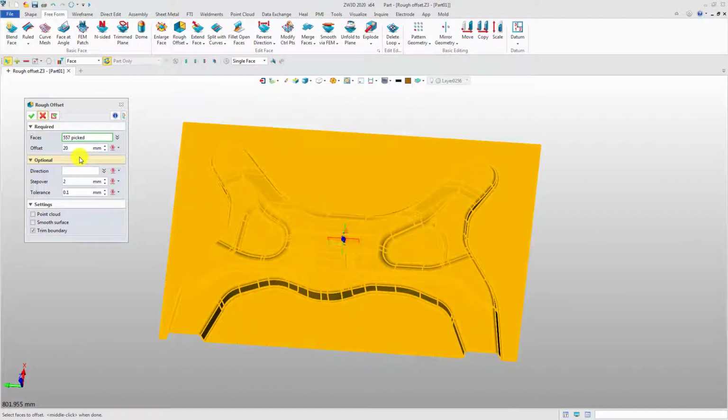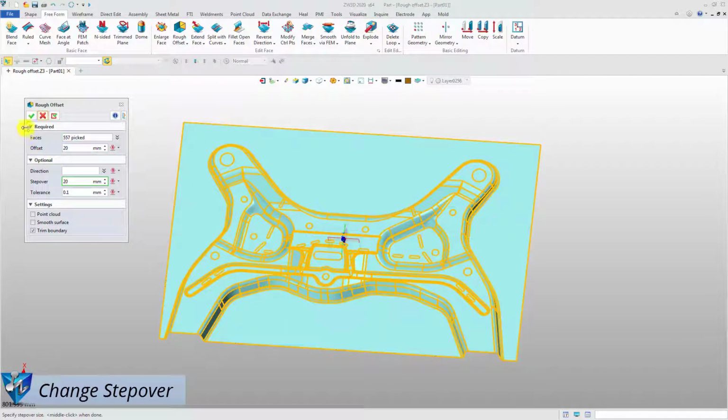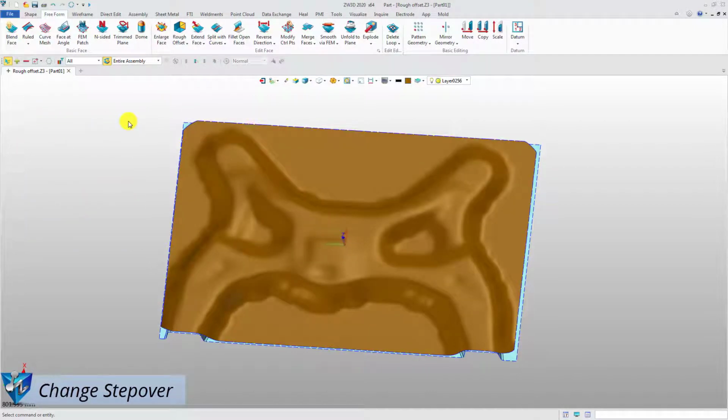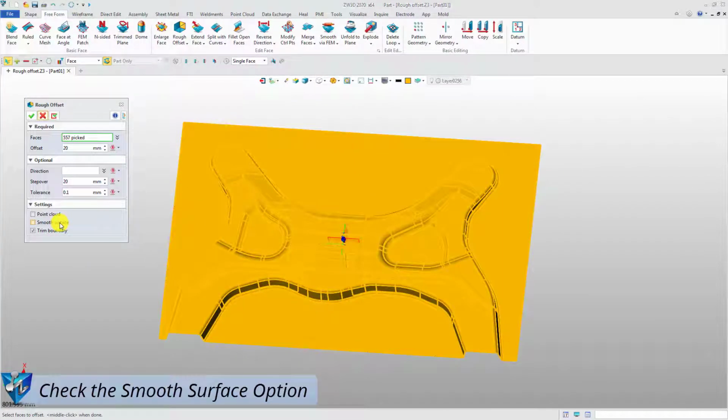Now, let's try to modify other parameters. Set a larger step over distance. Then you will get a fuzzier surface. Check the Smooth Surface option. Then you will get a smoother surface.